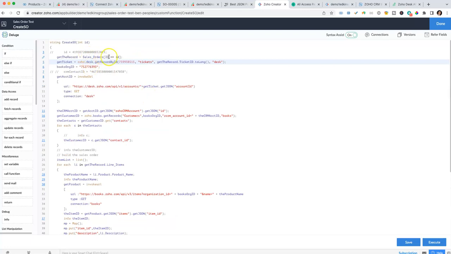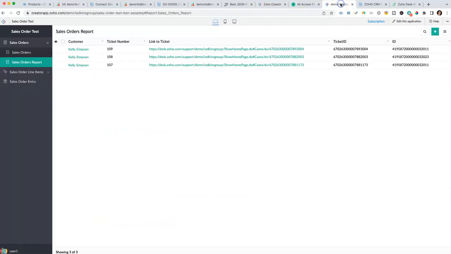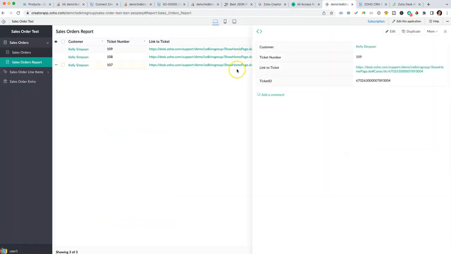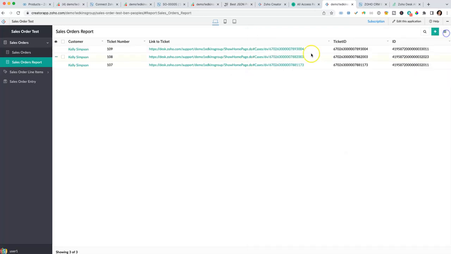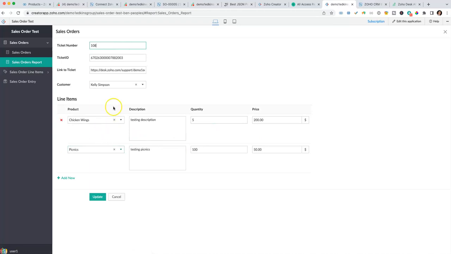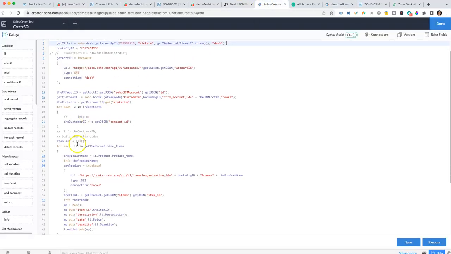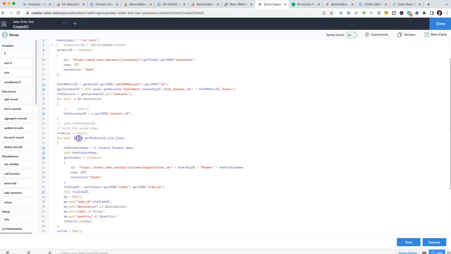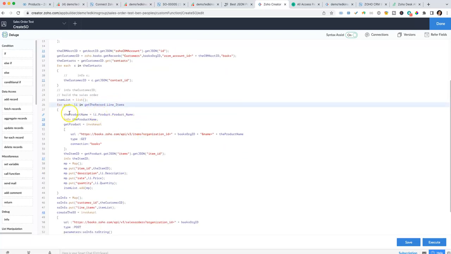So in the sales order, that's in this record. Oh, not this record, the next one. So if I go to edit this, you see these two line items. What this is doing is saying for each line item in that subform, we've got a product name. What is the product name? Literally, what is it? We're going to get the product. So now we're going to Books and we're going to search the name of that product.